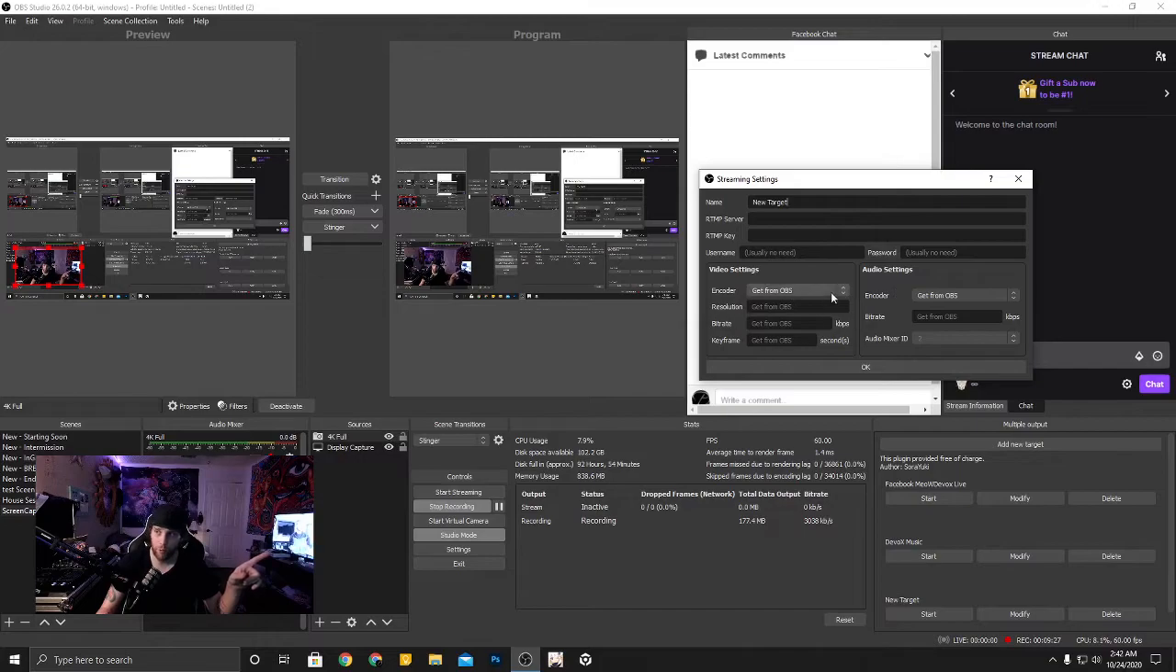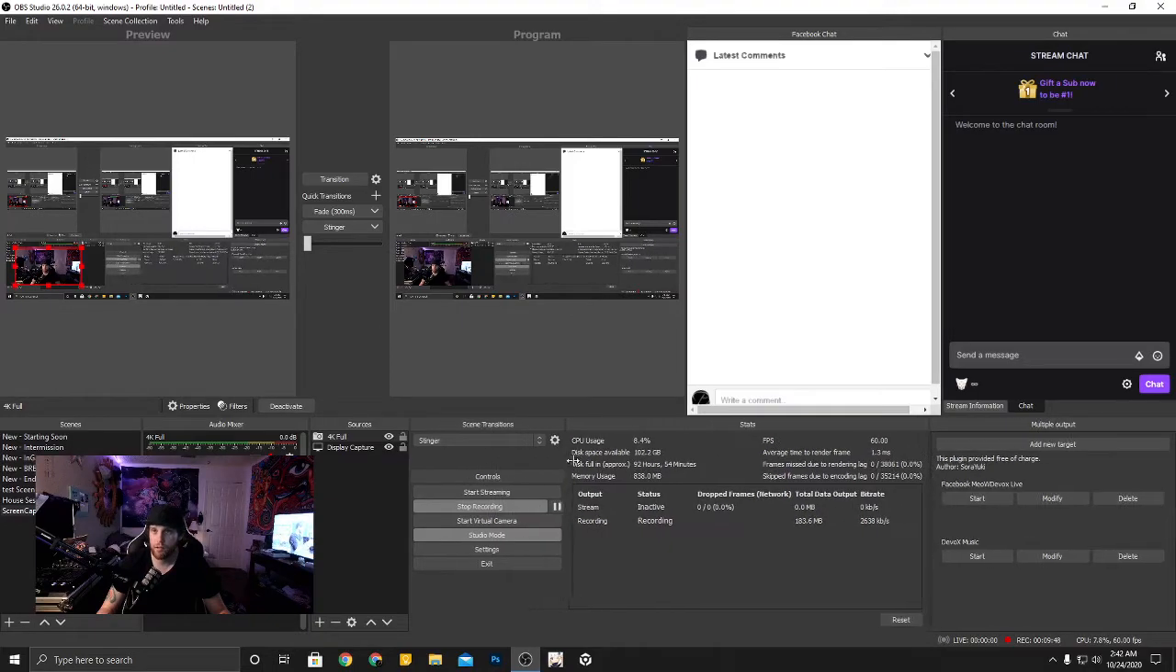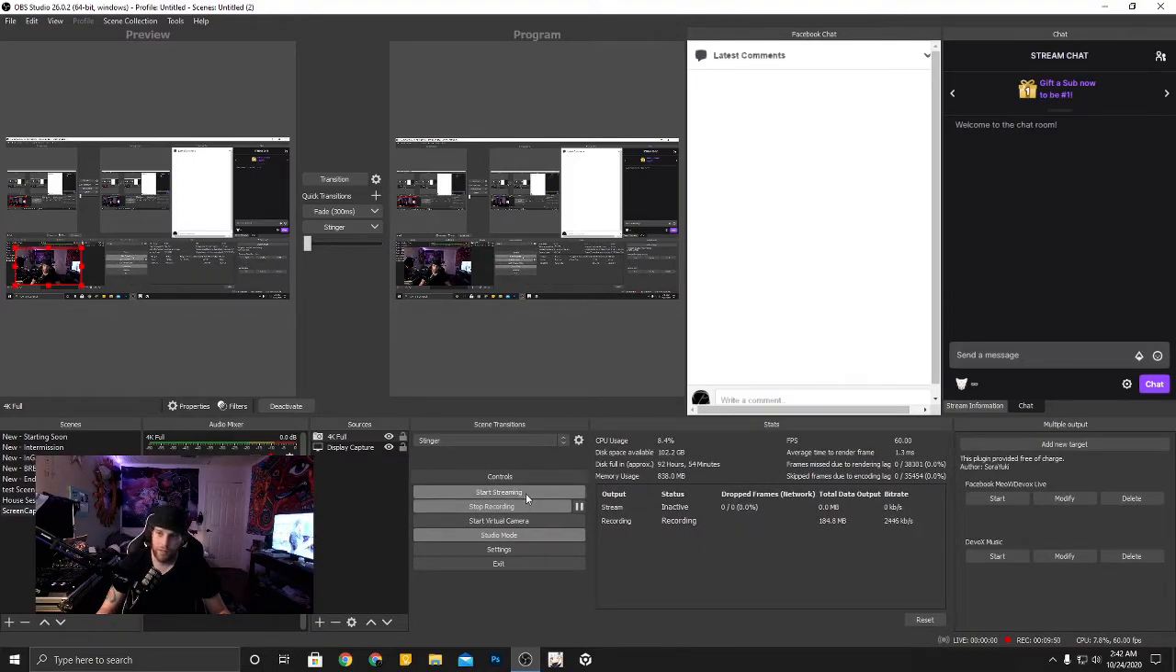You want it to get from OBS, because if you change it to something different, it's going to be pulling off your CPU. And if you're pulling too much while you're trying to stream out, you may be bottlenecking your CPU and/or GPU, and you don't want to do that. So for there, just hit OK, and then it pops up down here. To activate this, you have to hit Start Streaming, then Start.